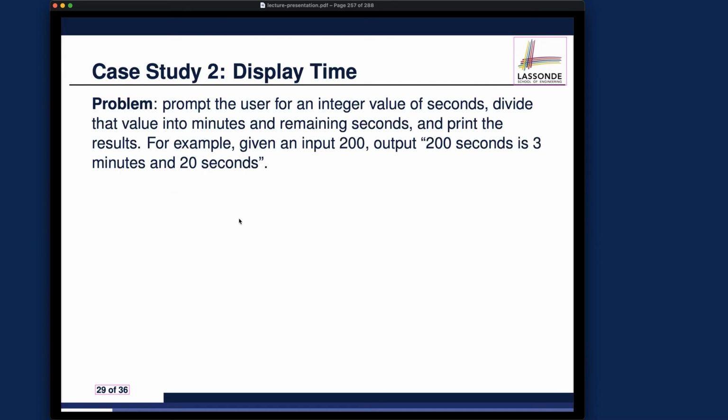All right, so case study number 2. I will let you read the problem over here. Basically, you're given an integer number of seconds. You want to convert that into how many minutes and seconds it is worth. For example, if you have 200 seconds, it should be 3 minutes and 20 seconds. So 3 minutes will be 180, plus 20, that will be 200. That's basically what you're going to do.